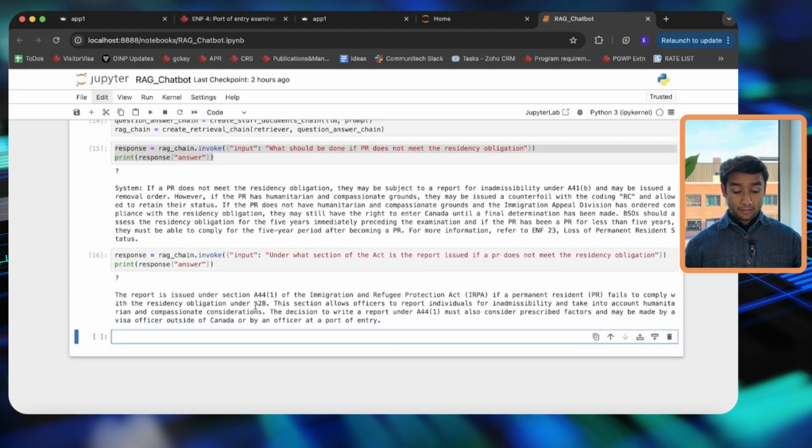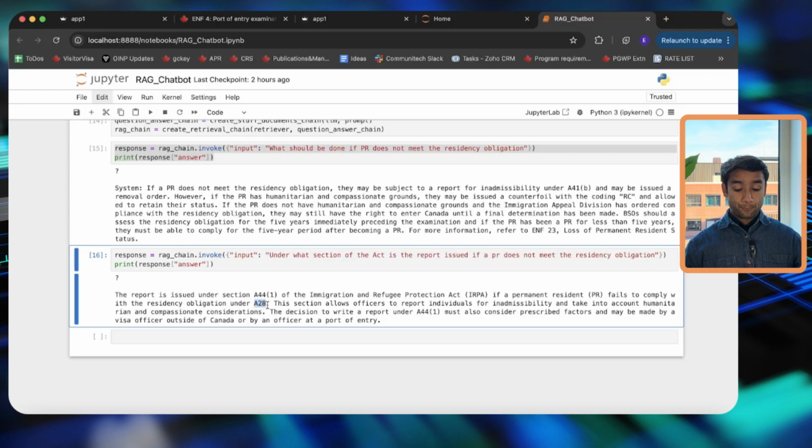So exactly, it says that under A28, and if you go and read the Immigration Act, which I did verify, this is exactly correct. The report is issued under A44(1), and the section of the act that the resident has not complied with is A28, which is amazing.